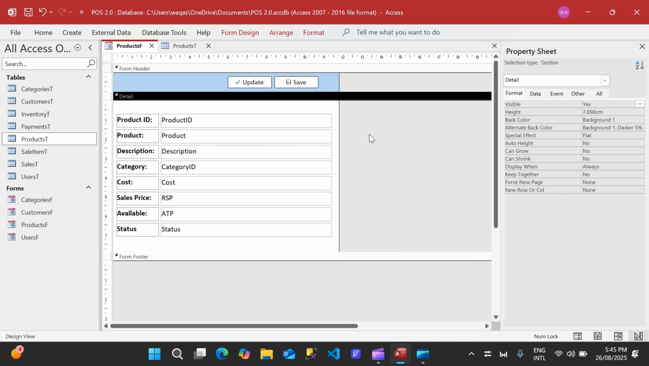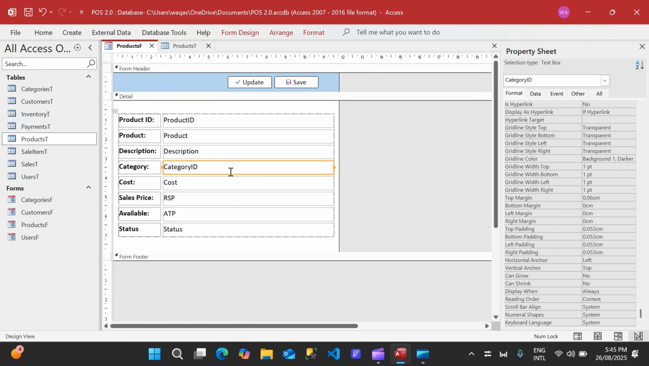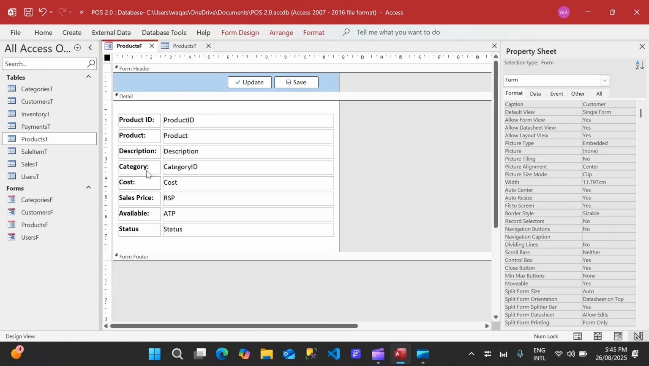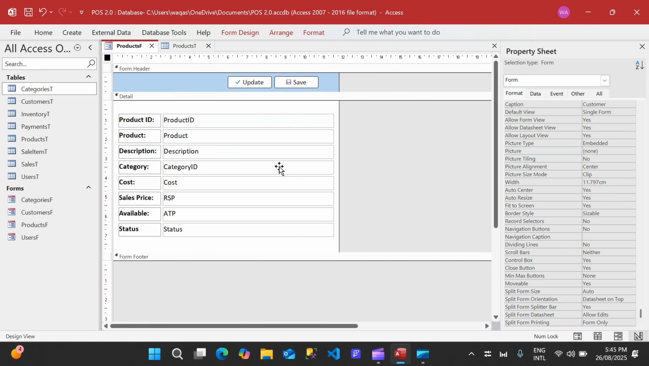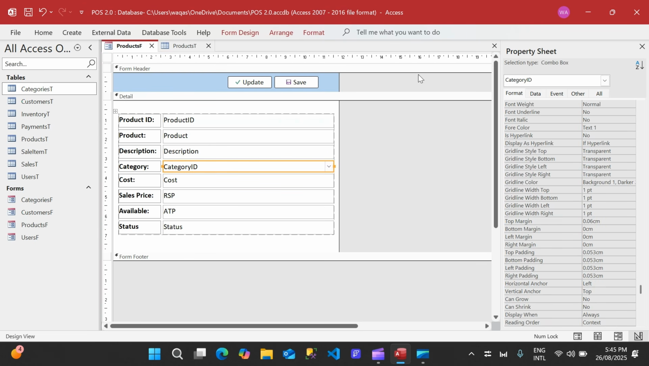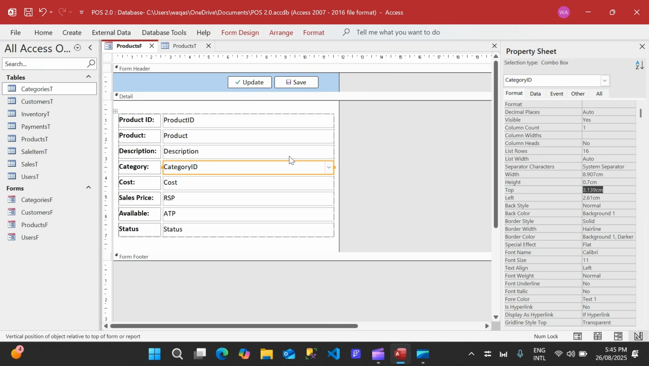Okay, looks fine. Now, the next thing I'm going to do is convert this category into a combo box, so we can link this to the categories table. All right. So right click, change to combo box, and again, we will increase the height of it. Right now it has reduced to 589. We'll bring it back to 0.7.